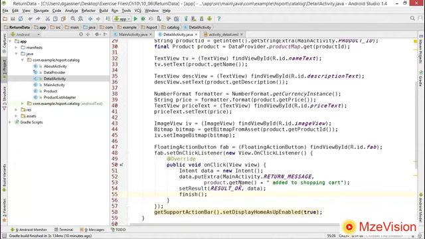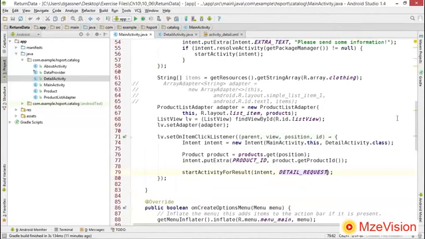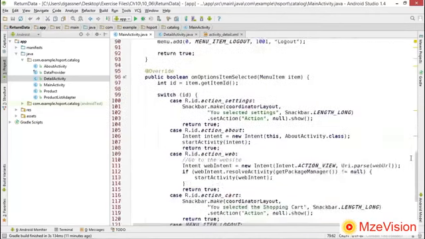Create the intent object, use it to package up your data, and you could put more than one extra in if you wanted, set a result, and connect the data to the result, and then call finish to close the current activity and return to the parent. Now I'll go back to the parent activity, the main activity class.